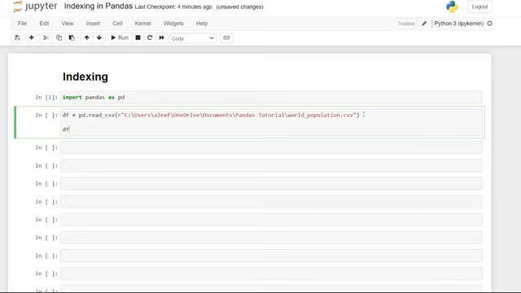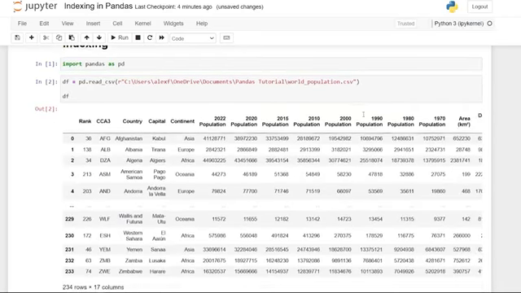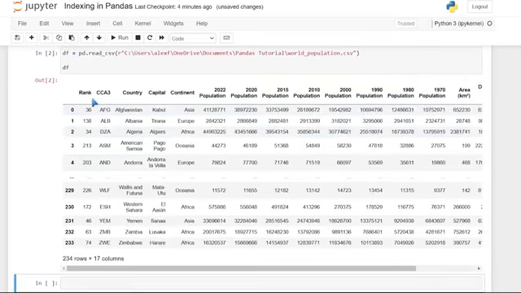Let's run df, and let's take a look at this data frame. So we have a lot of information here. We have rank, country, continent, population, as well as the default index from 0 all the way up to 233. Now, if you haven't watched any of my previous videos on pandas, the index is pretty important, and it's basically just a number or a label for each row. It doesn't even necessarily have to be a unique number. You can create or add an index yourself if you want to, and it doesn't have to be unique, but it really should be unique, especially if you want to use it appropriately.